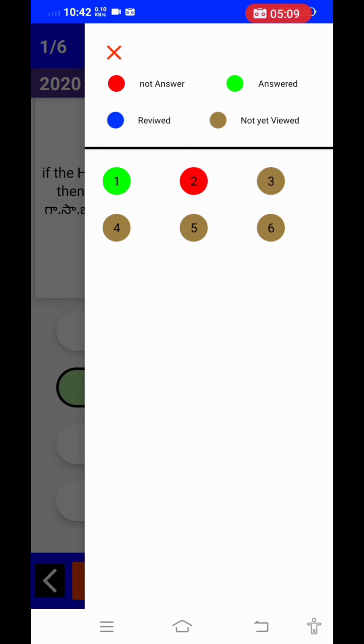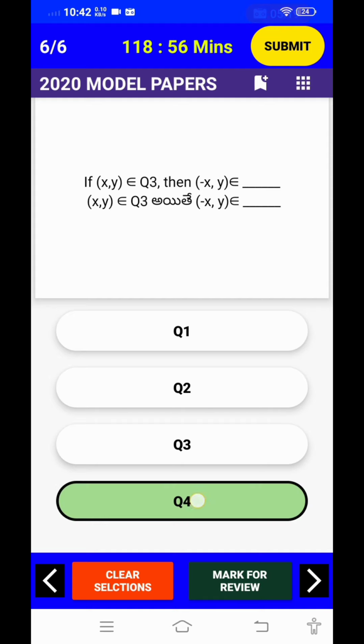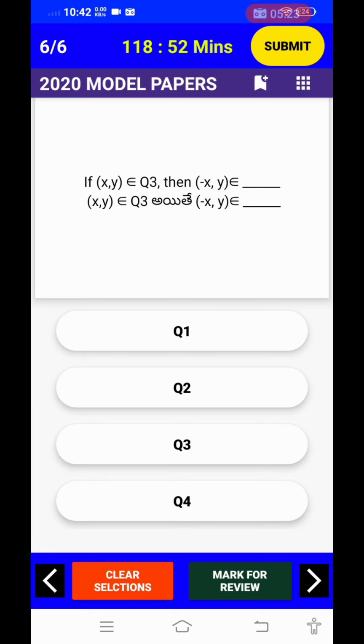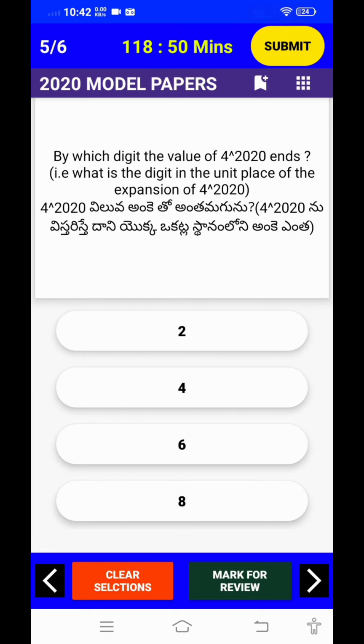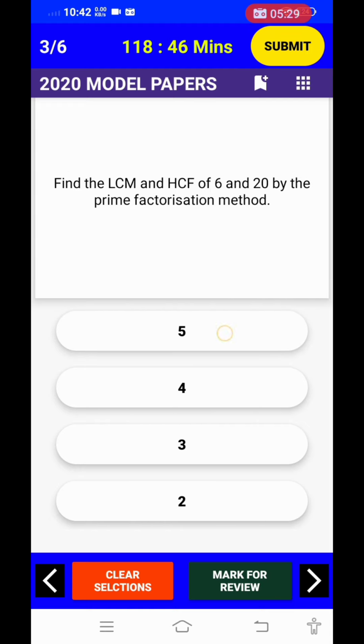So let's check it. If you select an option and check, the first question is answered. If you want to move to the 6th question, you can directly click on it. Here you can observe the 6th question. Okay, you can also clear that selection like this. Okay, now select the answers for all.